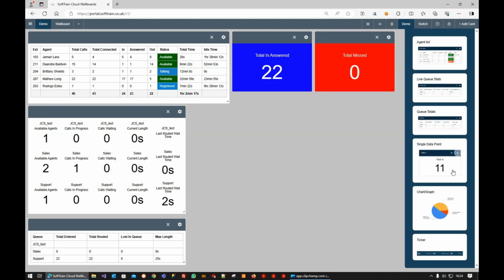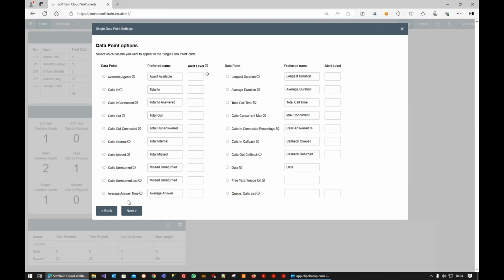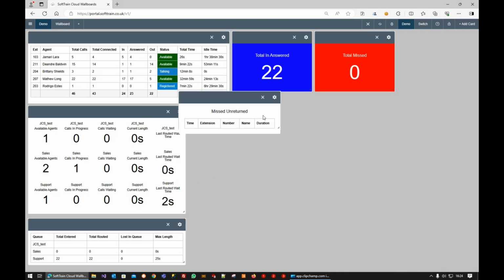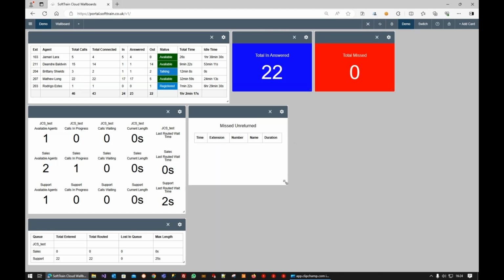There's also some tables within this data points. So again, if I select our queues, and one interesting one is always calls unreturned list. So I can select calls unreturned. And here's our little table showing a list of all the calls that have come in but not been returned so far. So fortunately, so far today, there's no calls that we haven't returned.